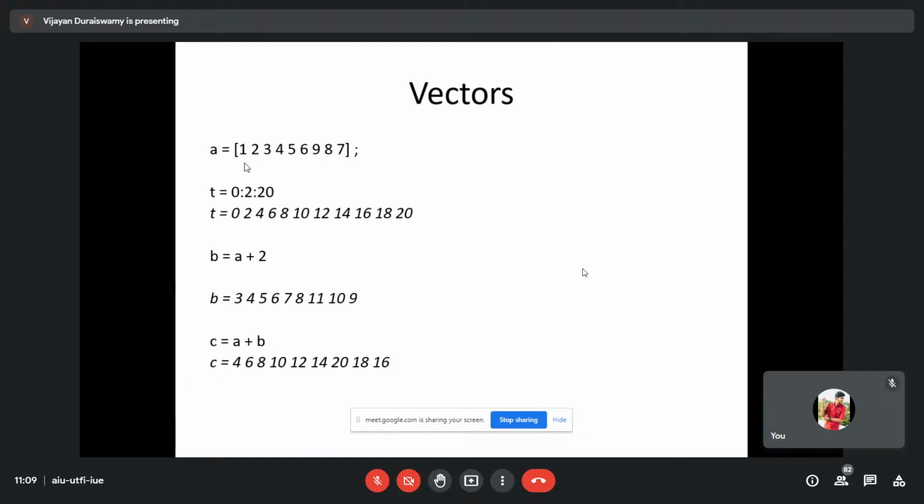This is called a row matrix. It consists of one row and 9 elements. Did you get me? A is a variable which consists of 9 elements, and this is an array. It is not an individual element. So 9 elements are there, 9 columns and 1 row. The size of this matrix is 1 by 9.